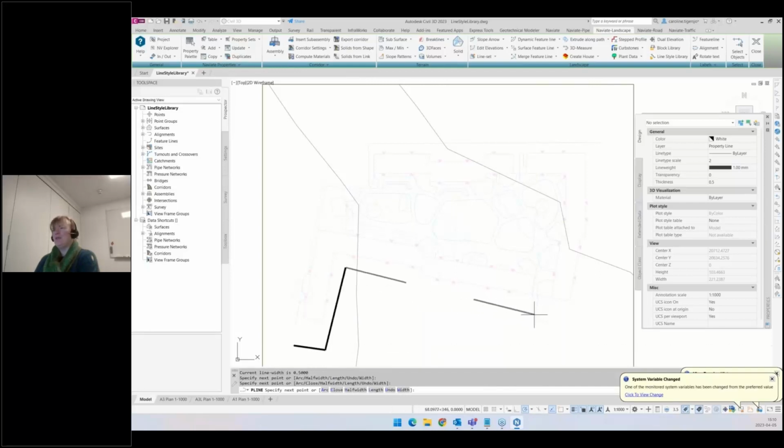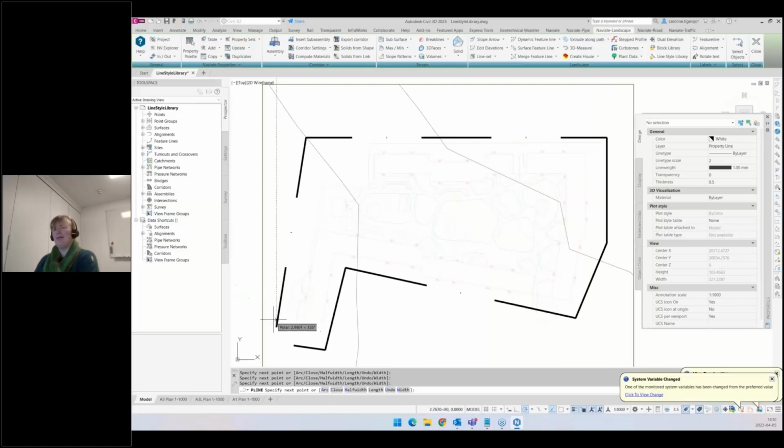So not sure what happened there. So again, you select your object, and I'm just going to do this, and I'm going to ask Thomas to mute himself again because he's fidgeting in the background.